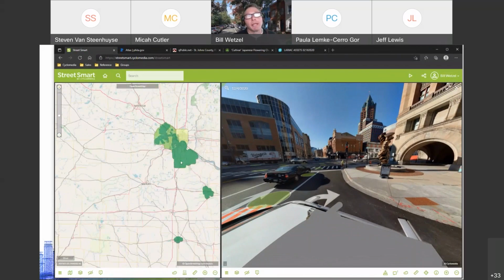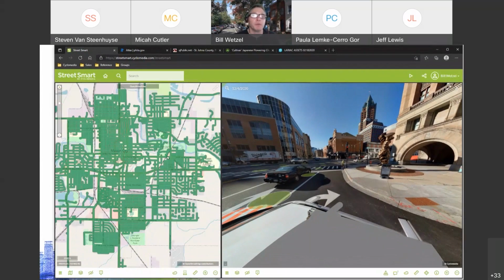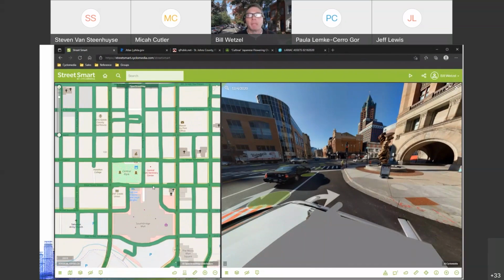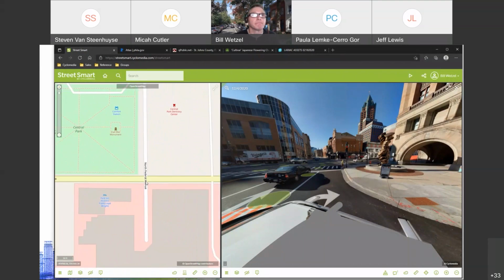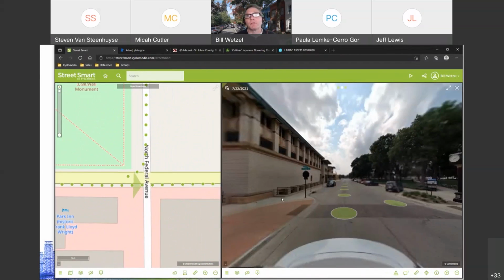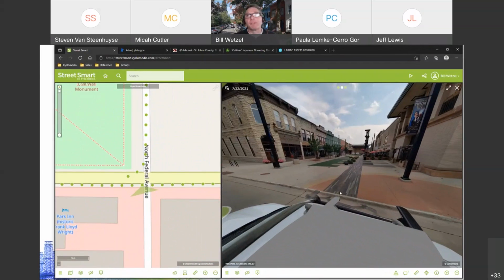A couple of counties in and around the Twin Cities area, New York. We drive New York twice a year. We've been doing that for about 3 or 4 years now. They capture imagery every 6 months. Just a different scale, exactly.